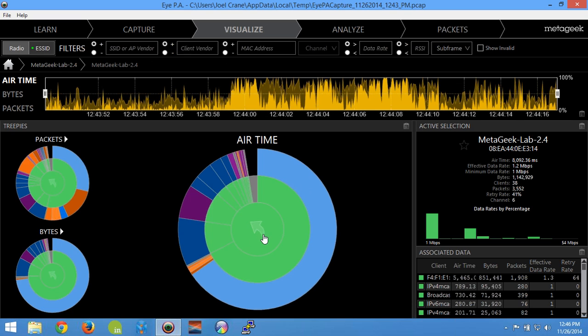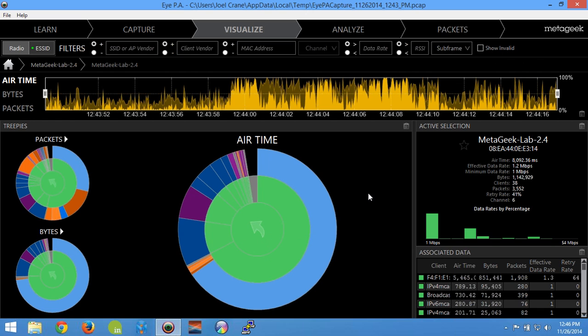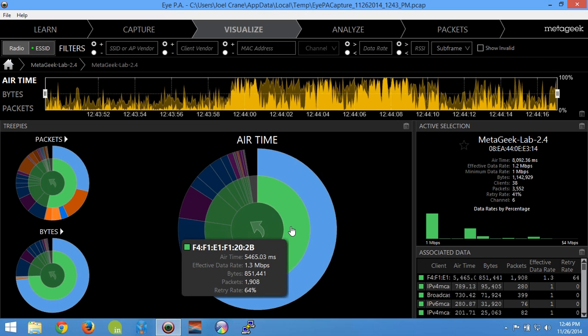The dark yellow is stuff that we do not have selected right now in the tool. We can see that we spent about 58 or 60% of our time sending frames at 1 megabit per second. We did hit 24 megabits per second about 5% of the time, and then finally the maximum was 36 megabits per second. We weren't able to talk fast. This conversation was slow. Our effective data rate was only 1.3 megabits per second.